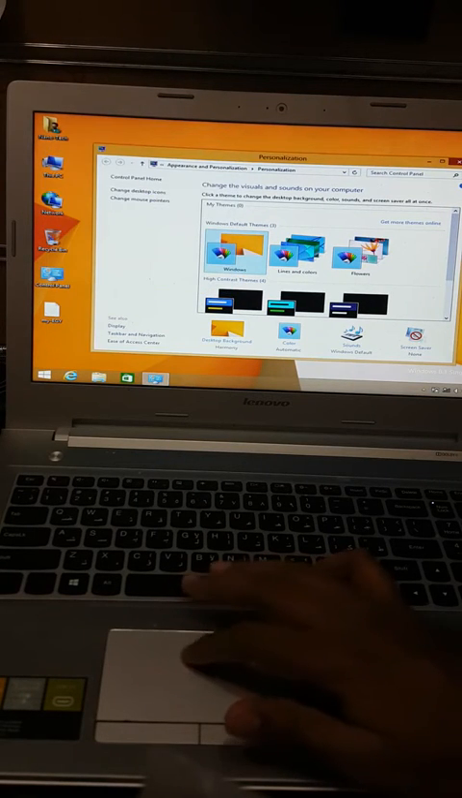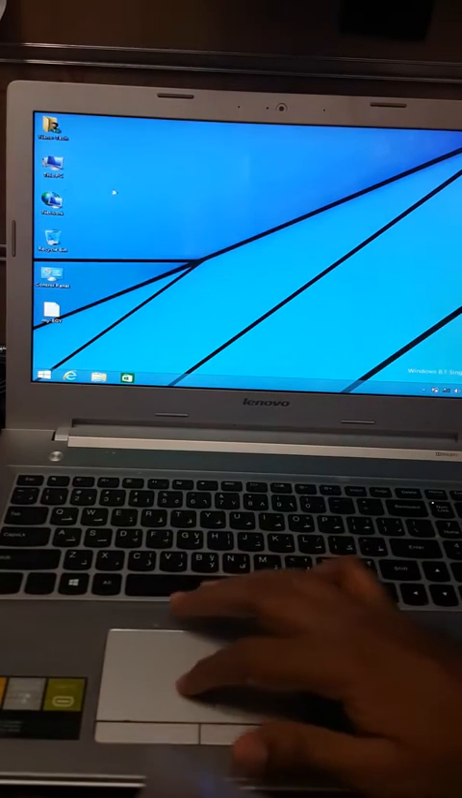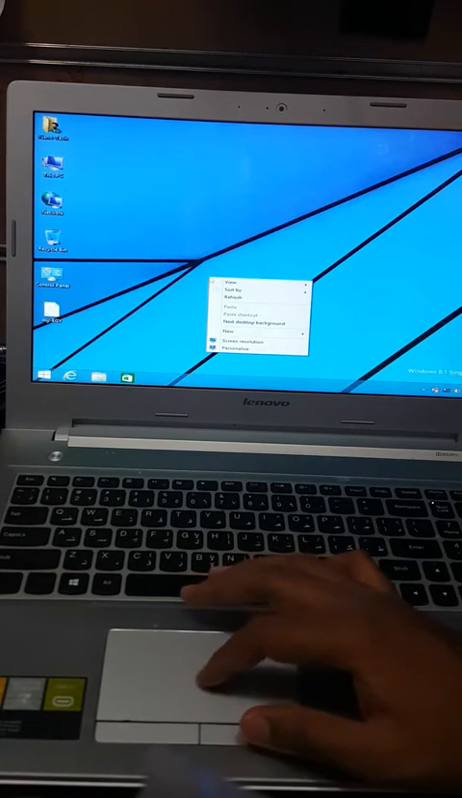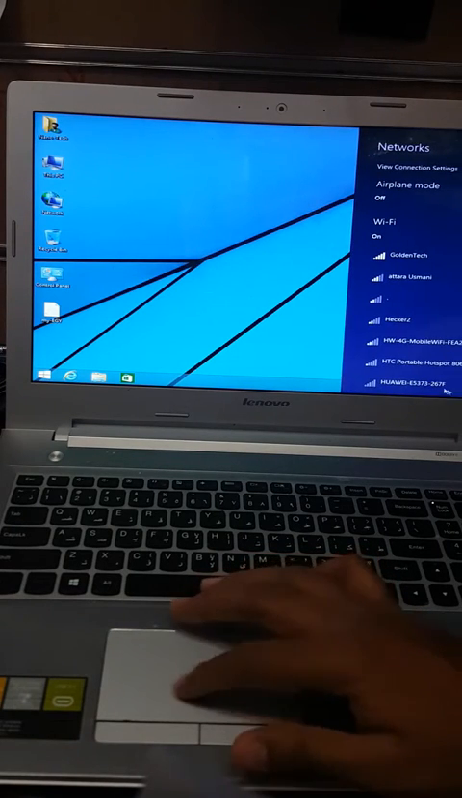Okay, then you can see these 5 apps on the desktop. So for that, I will prepare all my programs.